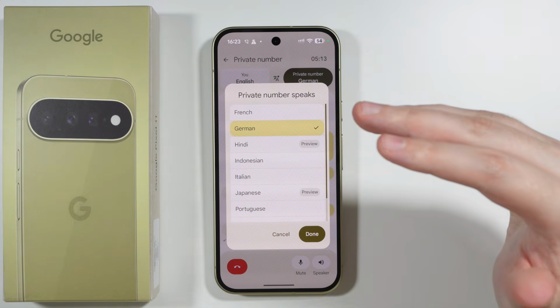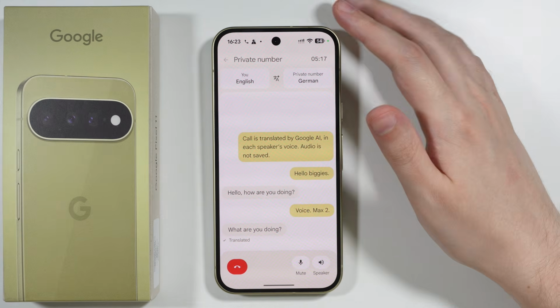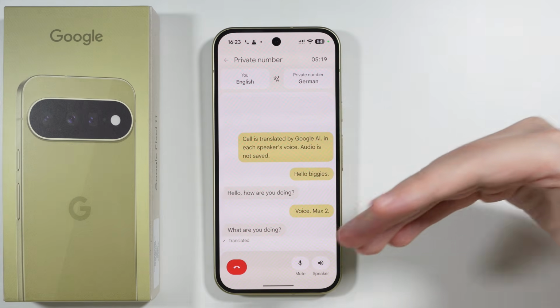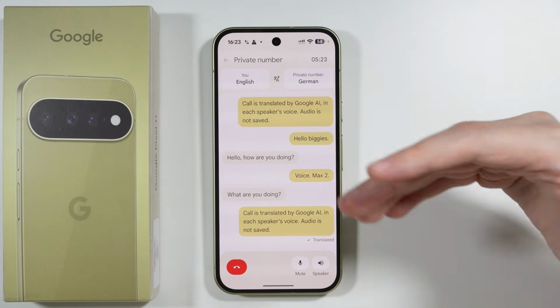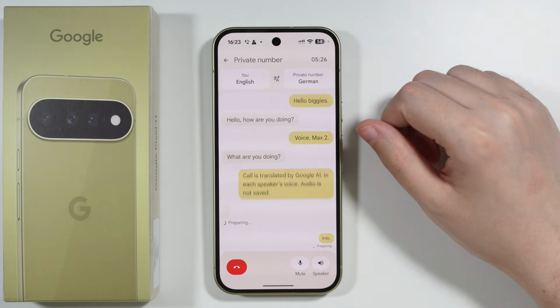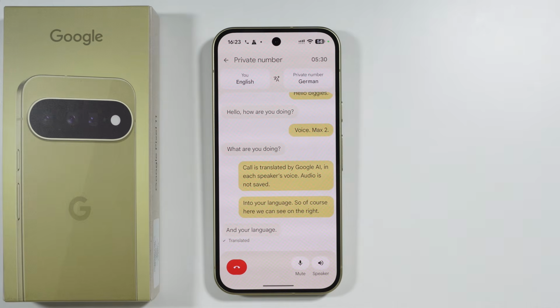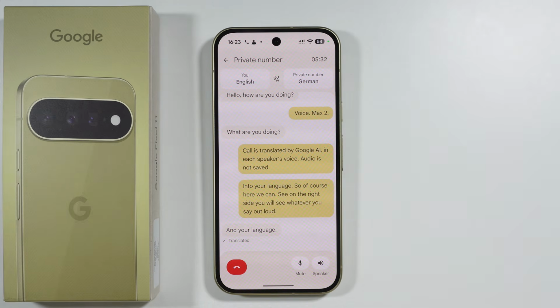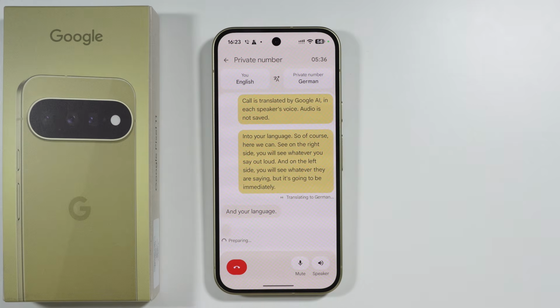Over here, you can choose the language of the speaker of the call. So you can tap over here. And then whatever they say in their language is going to be translated into your language. So of course here we can see, on the right side you will see whatever you say out loud, and on the left side you will see whatever they are saying, but it's going to be immediately translated.